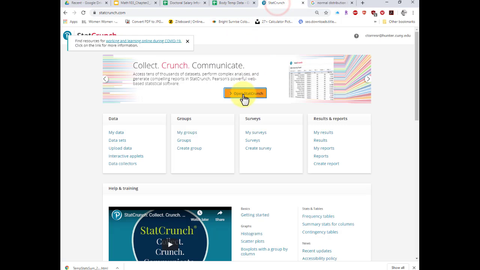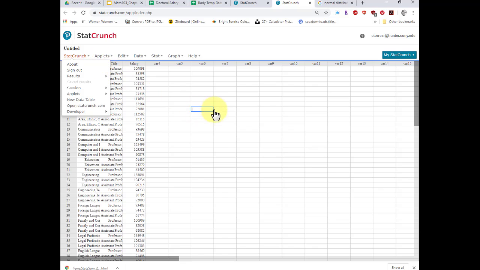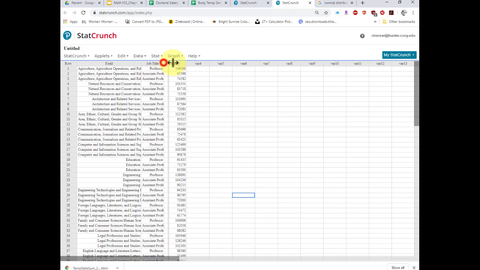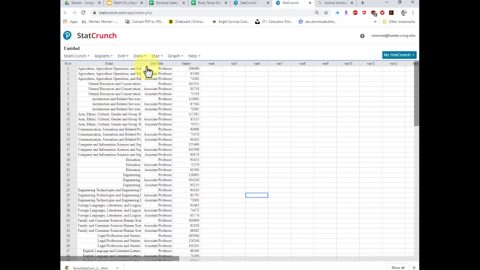And then I'm going to go into StatCrunch and open up a new sheet. I'm going to click at the very top where it says var1 and use Control-V to paste all the information in, and I can play with the size of these if I want to do that. So right here I have some professor salary information, and you can see that it has the fields that the different professors are in, their ranks, and what they earn.